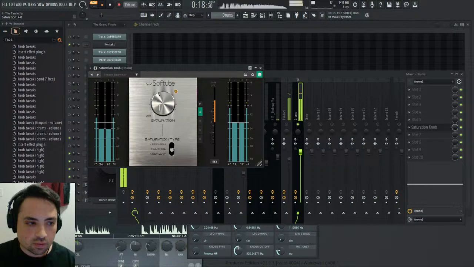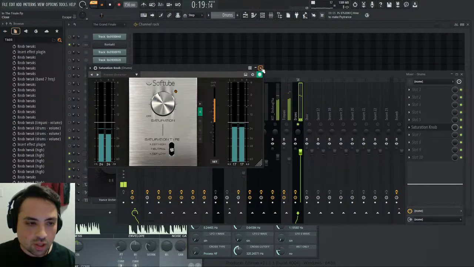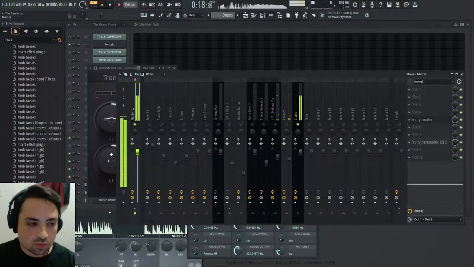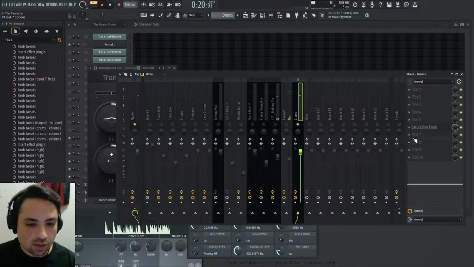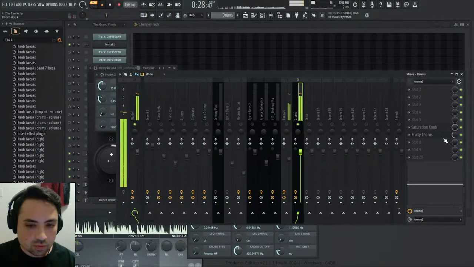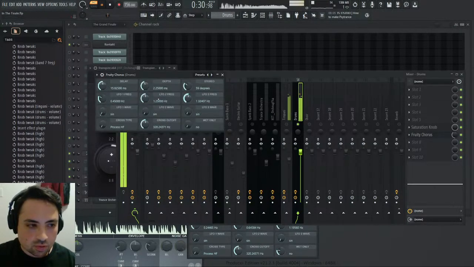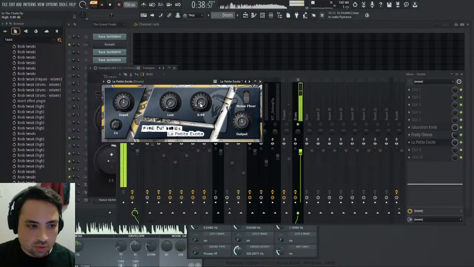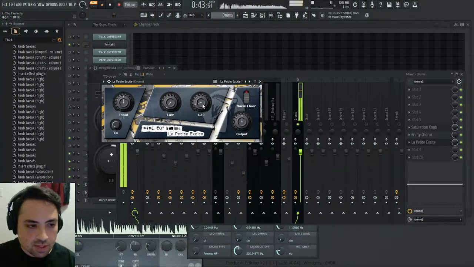Yeah. Nice. Okay. Lovely. I love that. Let's give it a chorus a little bit too, as well as an exciter. Ooh, yes. Some of that snap. That sizzle.